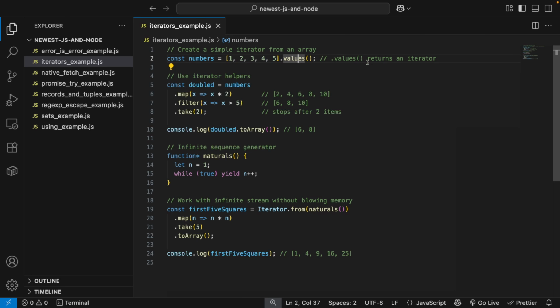But with iterators, we have this special method called next. And every time we call next, the iterator is going to yield one value at a time. So the first time we call next, we're going to get 1. The second time we call next here, we're going to get 2 and then 3. So you get the idea.